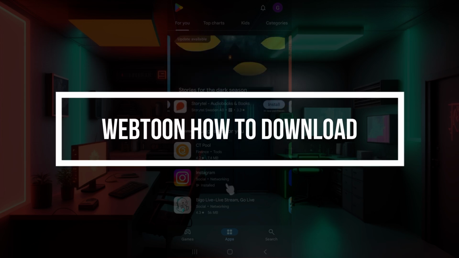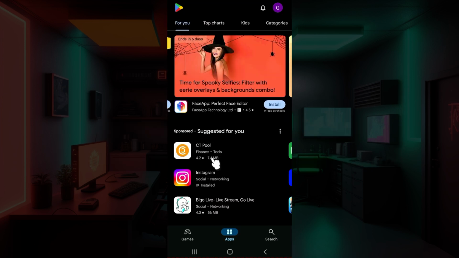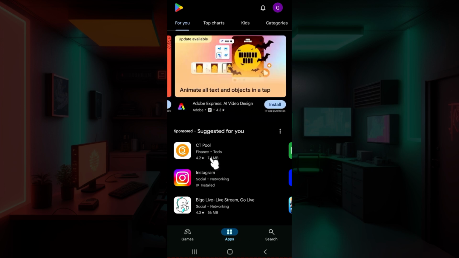In this tutorial, we are gonna look at how to download Webtoon on your mobile. Now let us begin. In case you are using Android, simply open up the Play Store, or else if you are using iOS, open up the App Store.